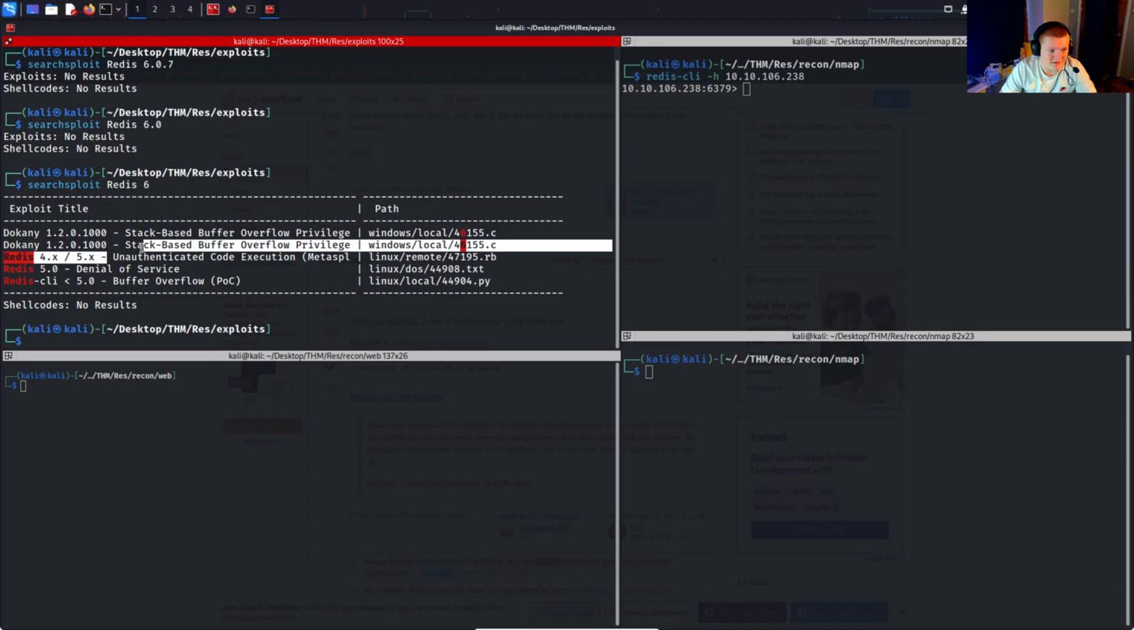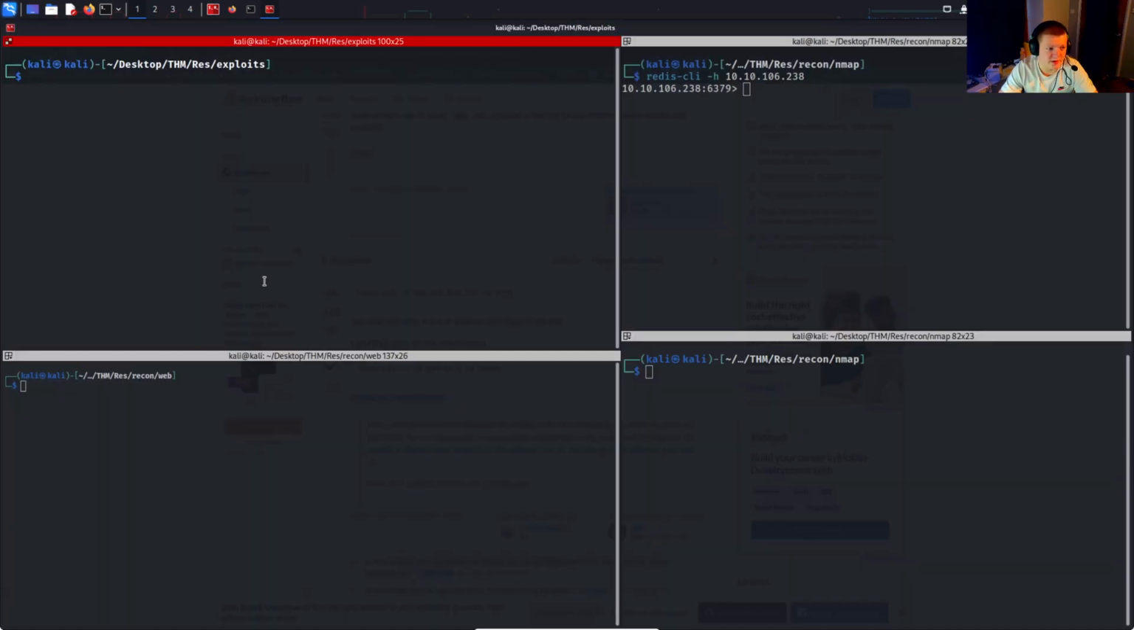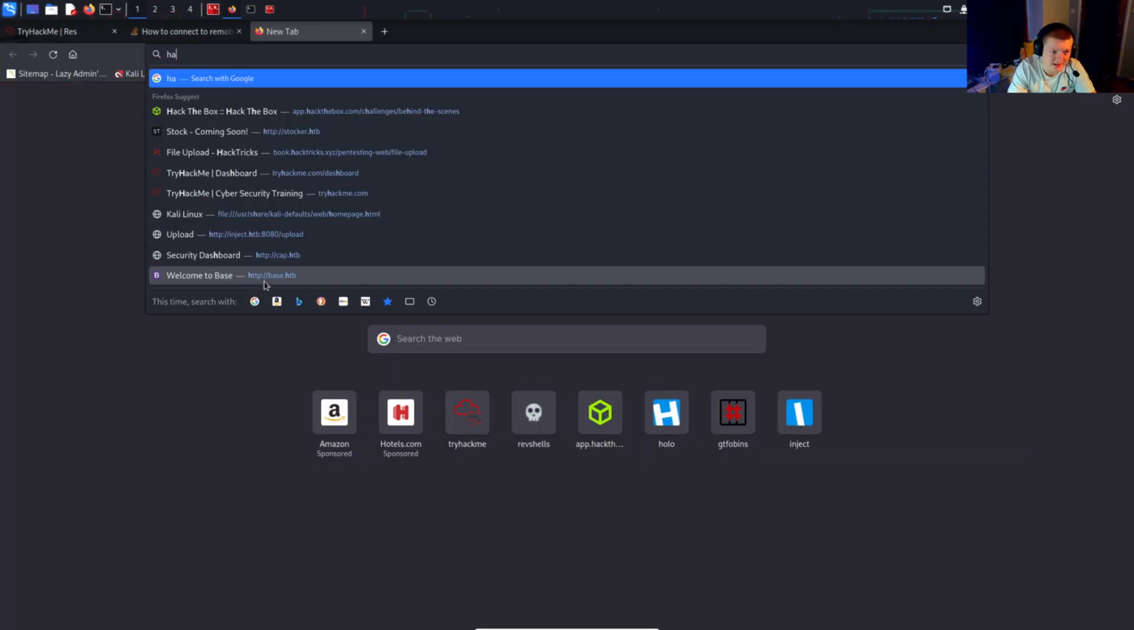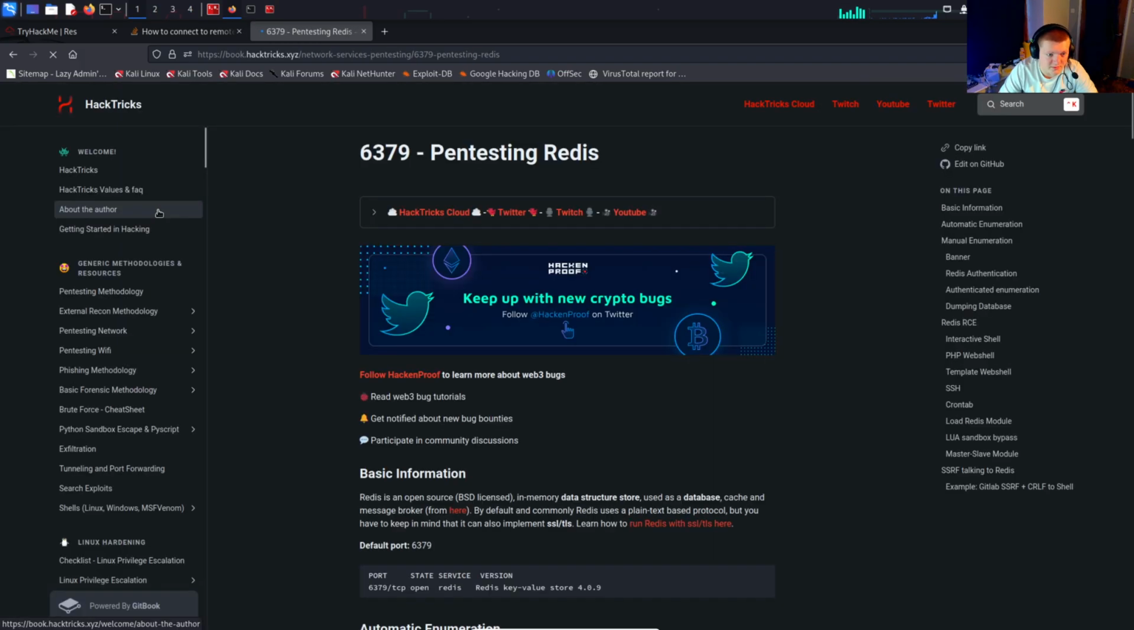It does look like you have an unauthenticated RCE for versions 4.x and 5.x. We have version 6.0.7, so that most likely won't work. You can also look up exploits on GitHub. That won't work. HackTricks is a good source to go to.